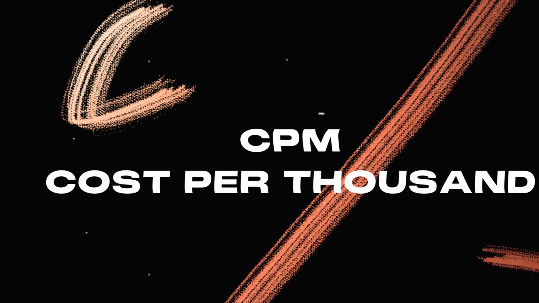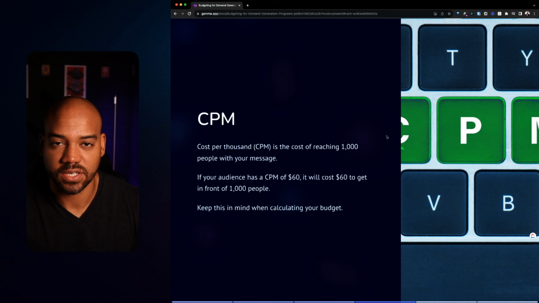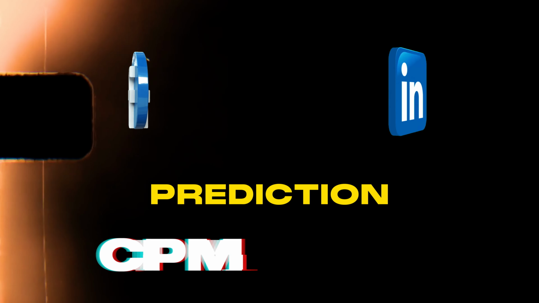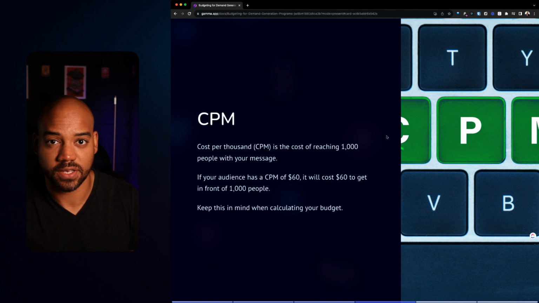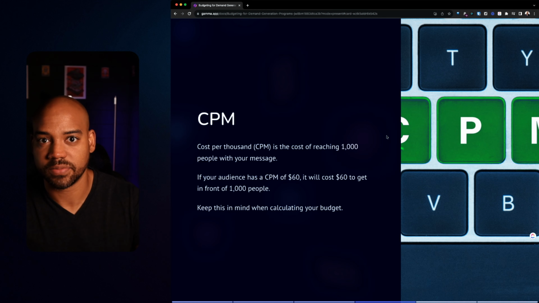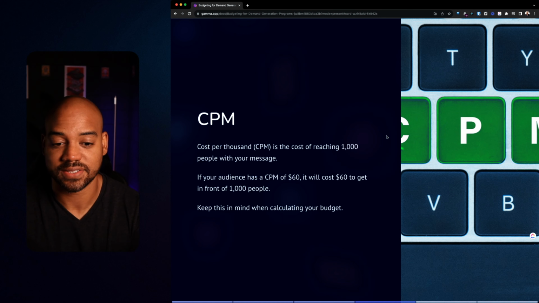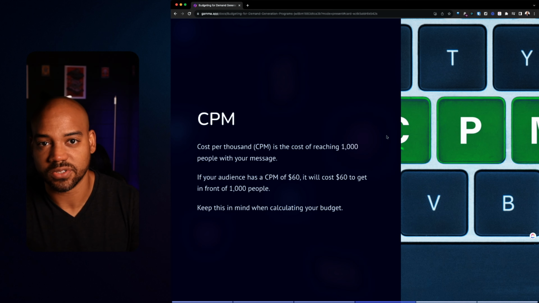The last component to keep in mind is your CPM, which is your cost to get in front of 1,000 people. Generally speaking, most platforms like Facebook or LinkedIn will give you a prediction of what your CPM costs will be. LinkedIn has a really great feature for this: you can dial in your role titles, companies, and other factors, and it will tell you exactly how many people are in that audience, but also the CPM cost to get in front of them. In this example, if your CPM is $60, that means in order to get in front of 1,000 people, you're going to pay $60.